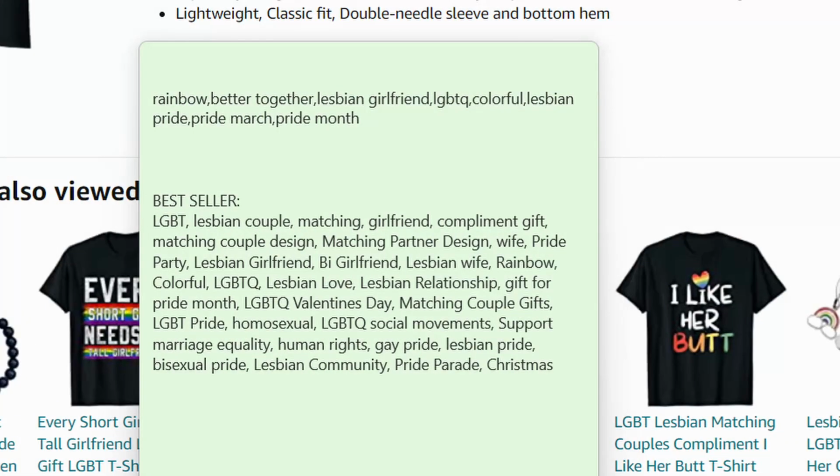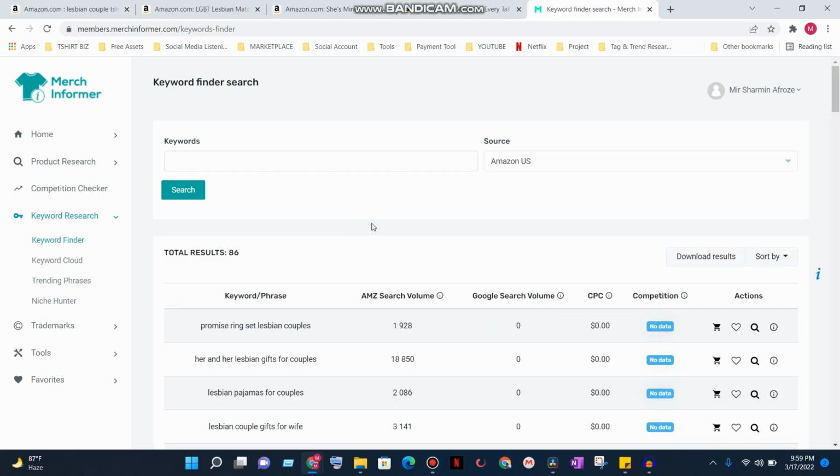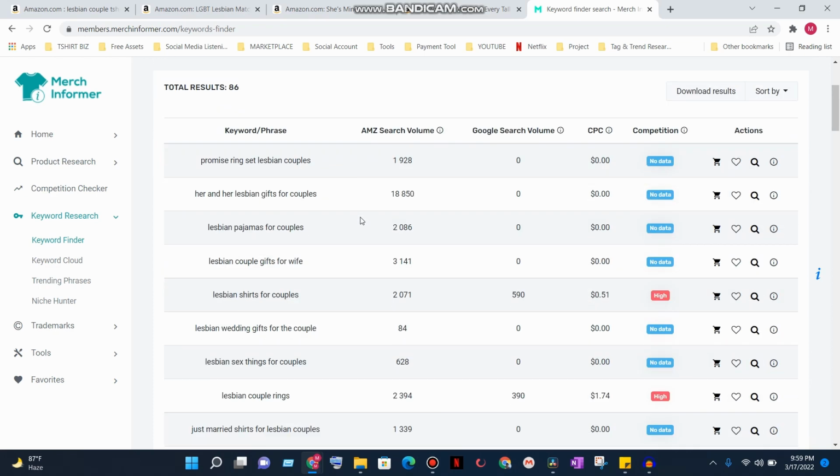Now I will research with the Merch Informer keyword finder tool, and you will find this tool in the video description. Okay, this is the Merch Informer tool, and under keyword research there is the keyword finder. I went to keyword finder, and then in the keyword section I just typed lesbian couple and hit the search icon. Then this result has been shown. These are the keywords customers are actually searching with, and there is the traffic value.